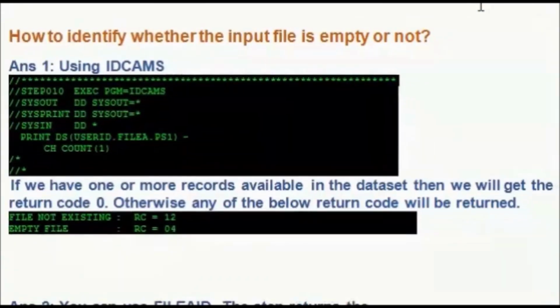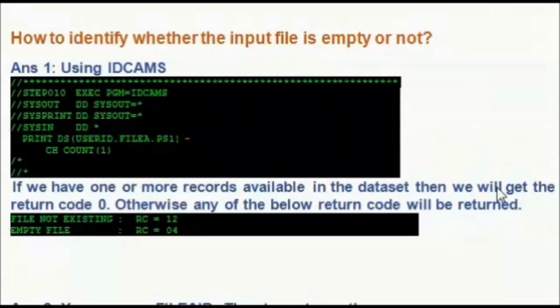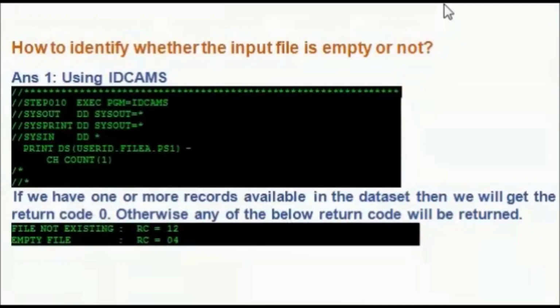How to identify whether the input file is empty or not? You can use the IDCAMS utility to verify whether the input dataset is empty or not. So you can basically code the command like this: PRINT DS(USERID.FILE.PS1) CHAR COUNT(1). If one or more records are available in the dataset, then we will get return code 0. Otherwise, you will get 4 or 12. 4 means empty file, 12 means the file itself does not exist.